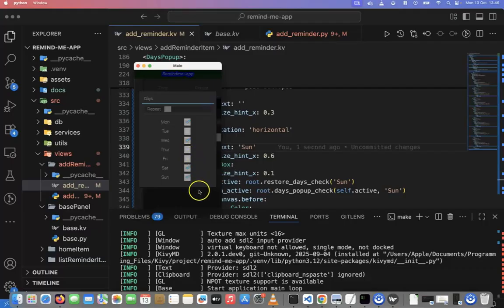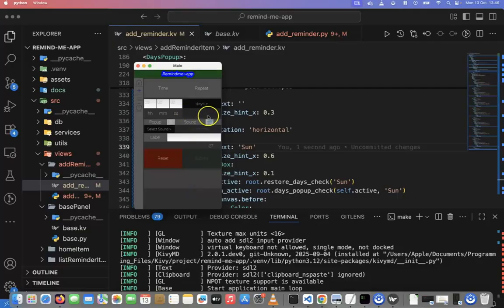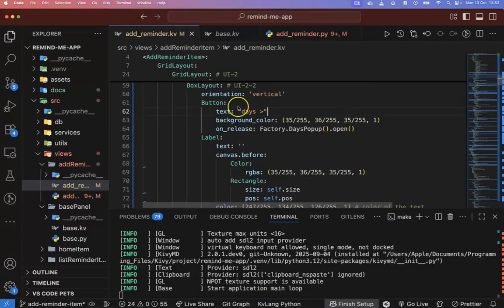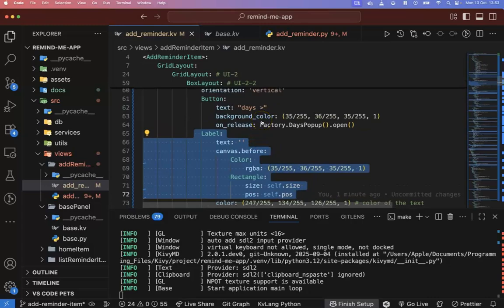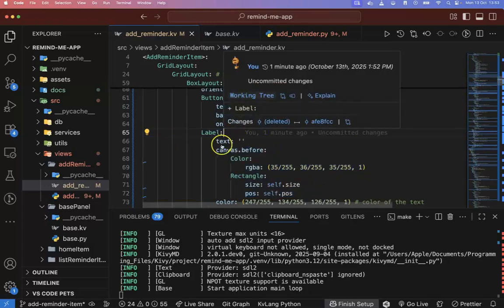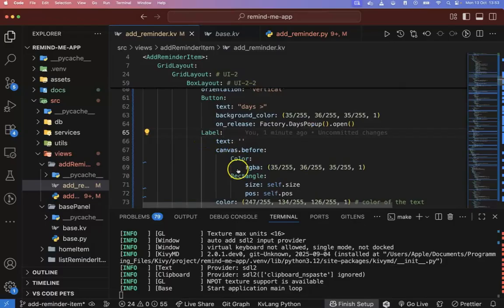All right, perfect. So now the next thing is to make sure that once we select here, it's gonna fill up the space with the days that we selected. At the level of the button that opens a pop-up, we have our label that will contain the days that were selected in that pop-up. Normally what you would do is to identify this with an ID, and try to access it at the level of the AddReminder.py. But because the selection of days comes from a pop-up, it might be a little bit difficult.